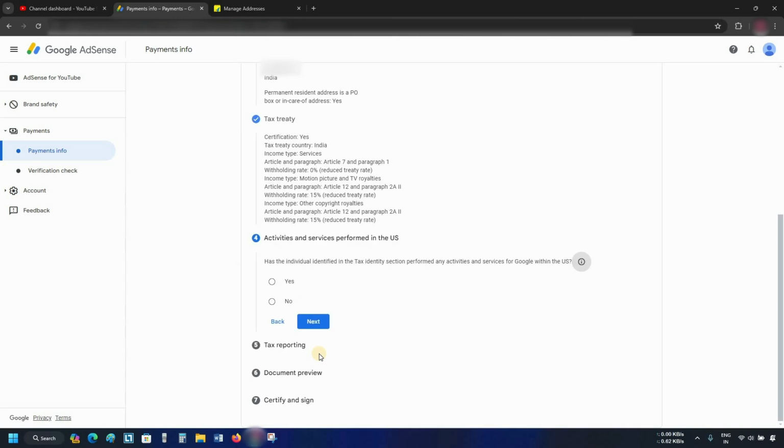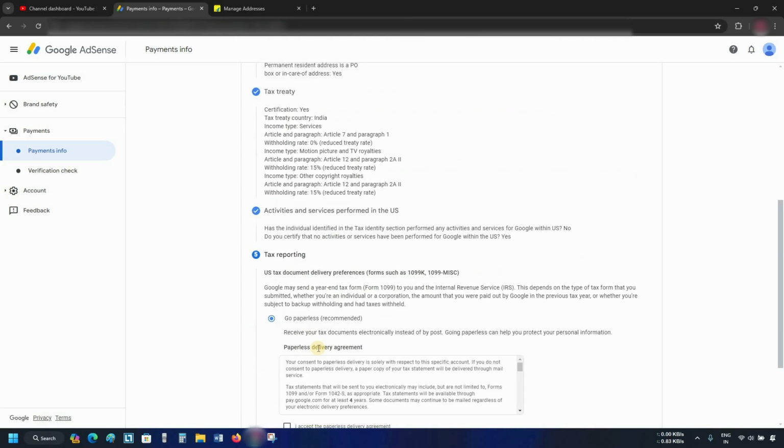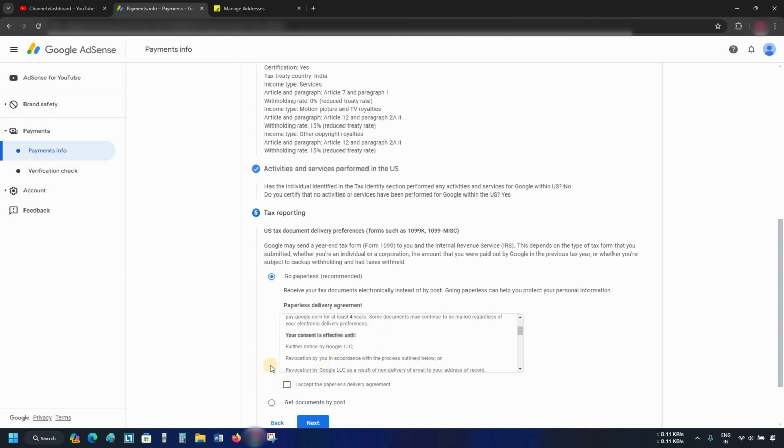The next option is activities and services performed in the U.S. In this section, if you have performed any kind of service inside the U.S., then you have to select Yes. Since I have not performed any service inside the U.S., I am selecting No. Put a tick to certify your statement. Click Next. After clicking, the tax reporting option will appear.